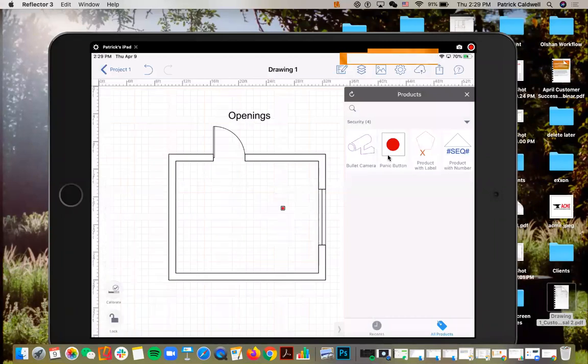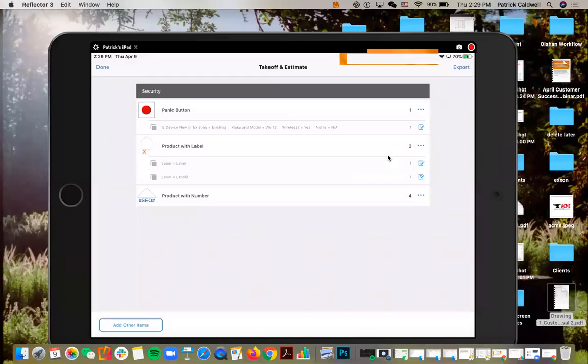And to show you the in-app version of what I've been collecting, I am going to open up a new dialog. I come up here to this toolbar icon and pick takeoff estimate. And you can see that I'm starting to build out a list of the things that I've added to the screen. And in the case of the panic button, it's also collecting those additional questions that I answered. This is the view inside the app.